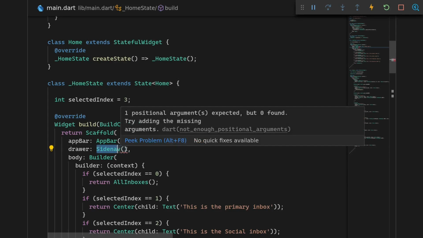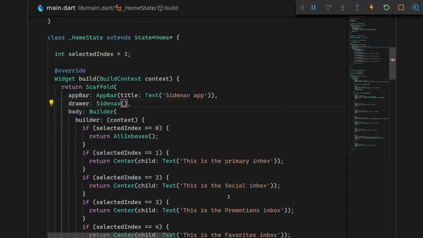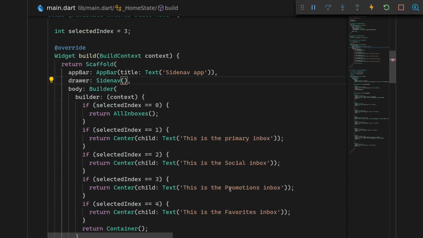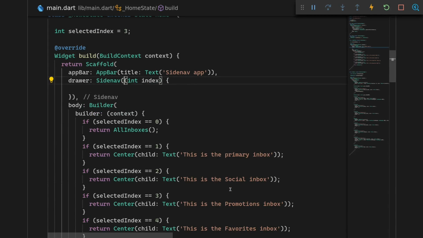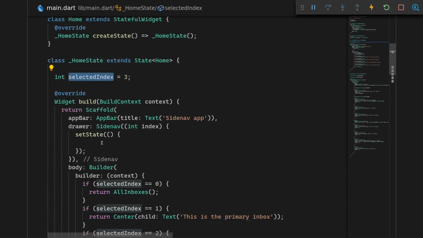As you can see, it's giving me a squiggly line saying one positional argument expected but not found. So here now we can add a function. We can just do it inline like we do in our onTap methods and whatever. So we can open up parentheses, say index, give it a type, and just have the function body right here. And here's the function. And now we can do this by just saying setState, because that's what's used to update the stateful widget. Selected index is equal to the index that's passed through.